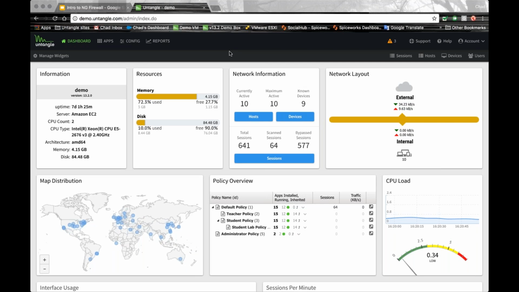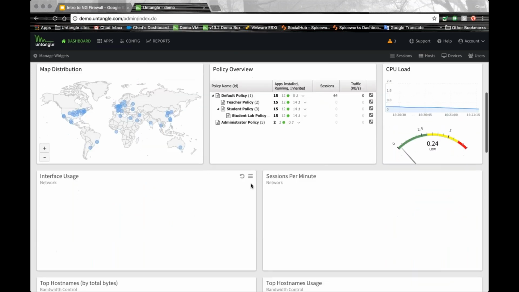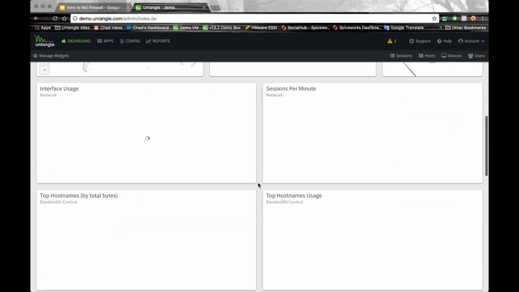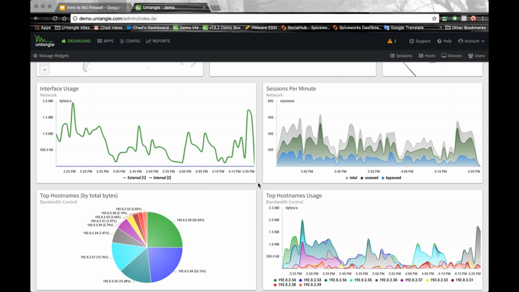And by default, our widgets here are focused on server metrics and the geolocation. I'm looking at my various policies here for my teachers and my students and a CPU load. And as we scroll down here and let these render, you'll see that we're actually also pulling reporting data from basically our top 10 favorite reports.